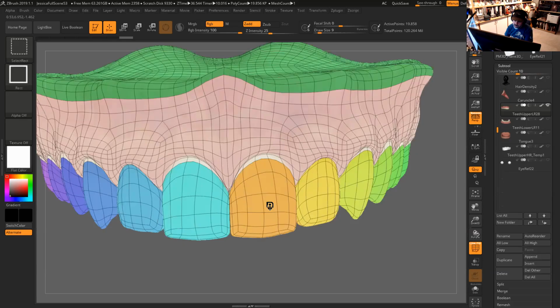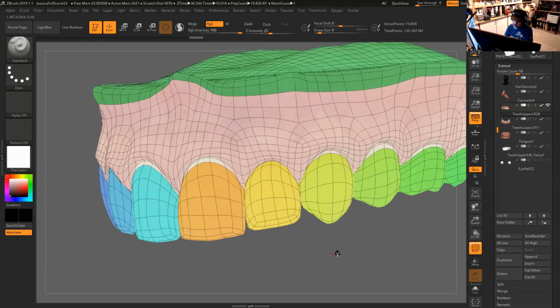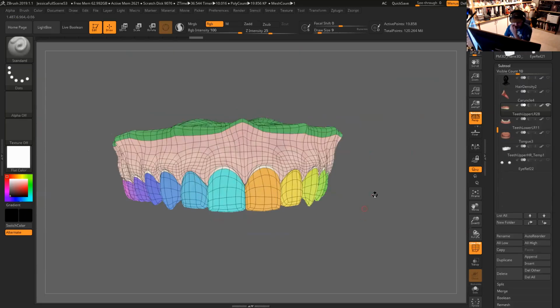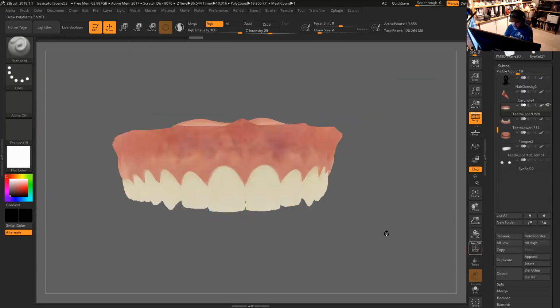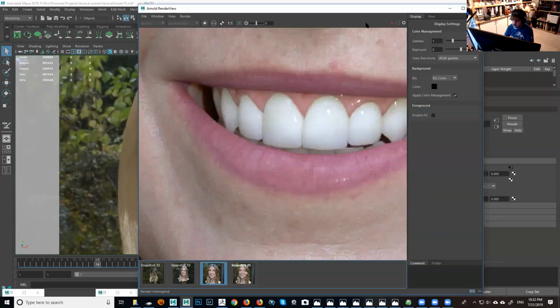And also because everything is in polygroups, I can isolate exactly what I want. So that's going to be the plan, to turn those guys into something like this. That's going to be a next step. So now that we have the color and the transparency, let's look at the shaders. So let's look at the teeth here.